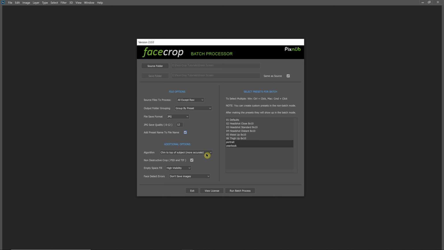So for the additional options, the algorithm, you got a choice of face detection only or chin to top of subject. I discussed that in the prior 2 videos, the difference there, but typically, for school photos, pretty much you're always going to use chin to top of subject. There are times for other applications you would use face detection only, but almost always that's what you're going to use. So let's move on to the next, non-destructive crop.